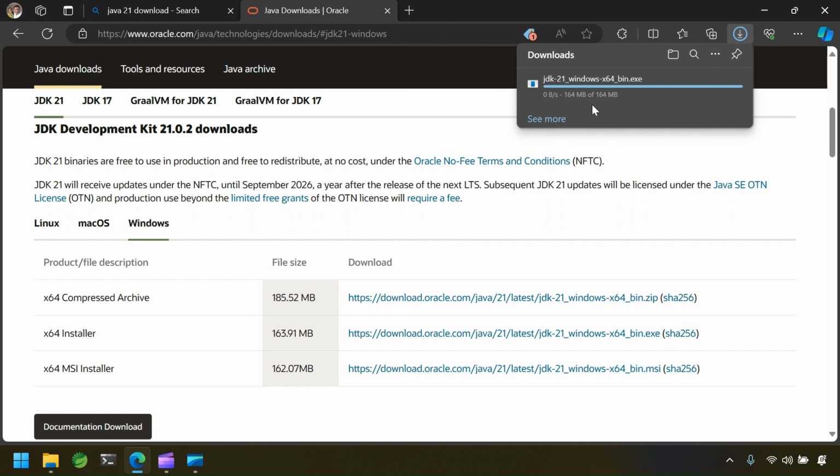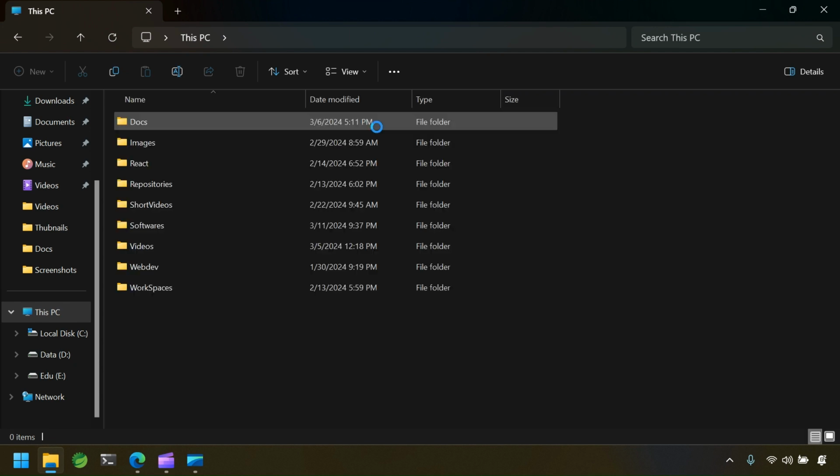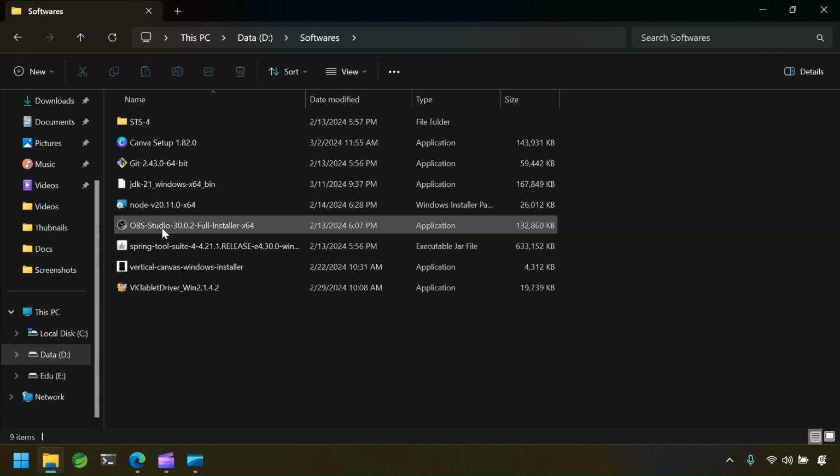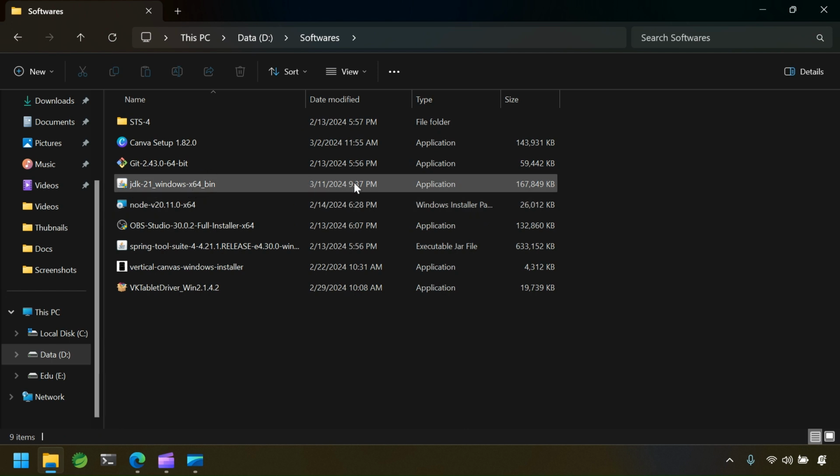The file size will be 164 MB. Once the file is saved, go to the downloaded file location. In my case, D drive softwares, this is the file I recently downloaded, right? The JDK 21 Windows binary file, application type. We need to double click on it.